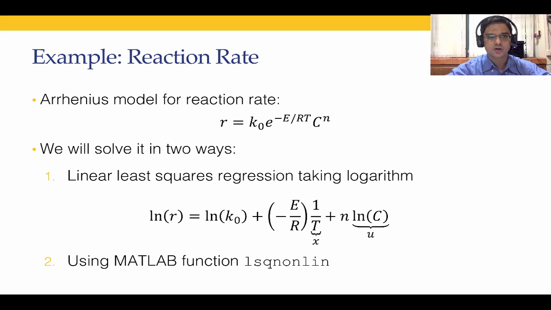So the Arrhenius model for reaction rate is given by rate R equal to K naught multiplied by e to the power minus E by RT, where E is the activation energy and R is the gas constant, multiplied by concentration C to the power N. So K naught multiplied by e to the power minus E by RT, C to the power N. Now we will solve this problem in two different ways. First is using linear least squares regression.